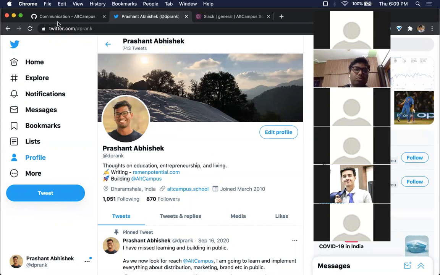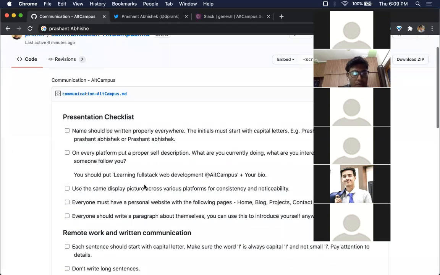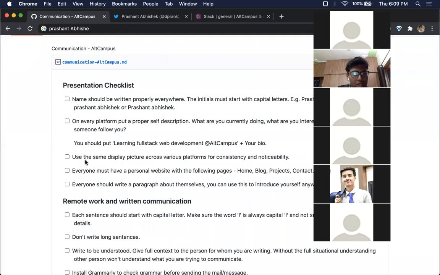Okay, then we have: use the same display picture across various platforms for consistency and noticeability. Get a good headshot, a photo wherein your face is visible, and make sure that is the DP across all the social platforms, be it GitHub, LinkedIn, your personal website, Slack, or whatever.